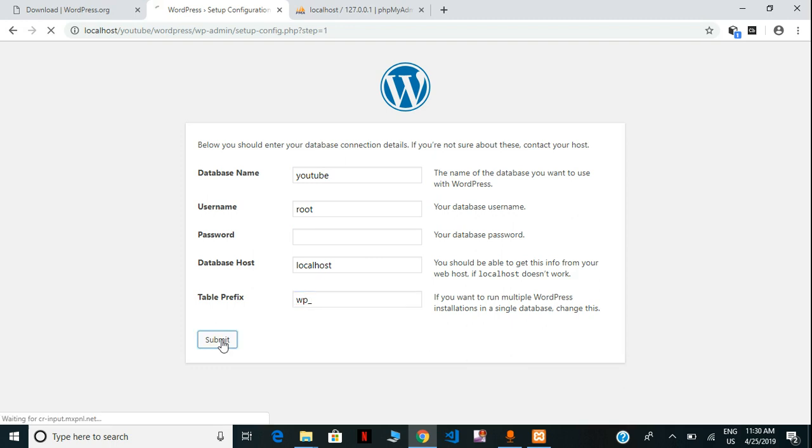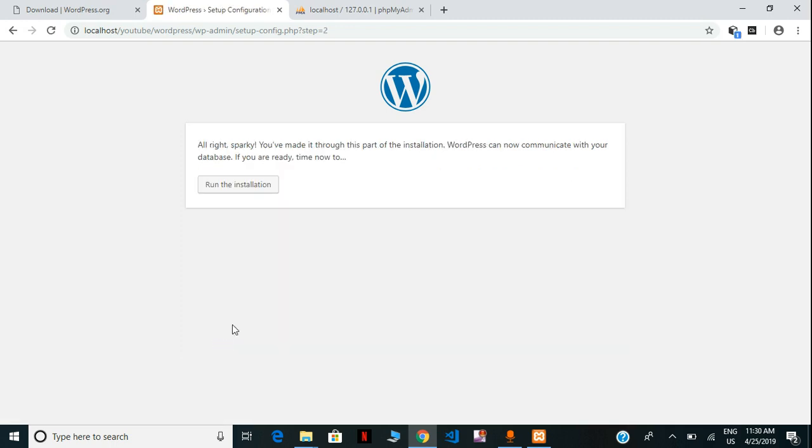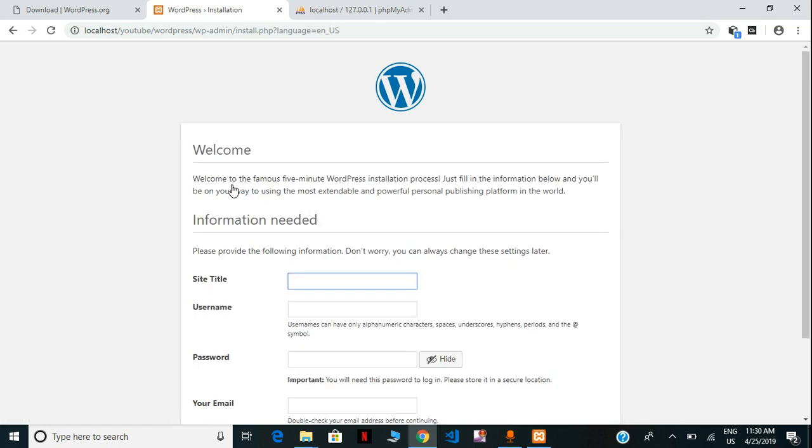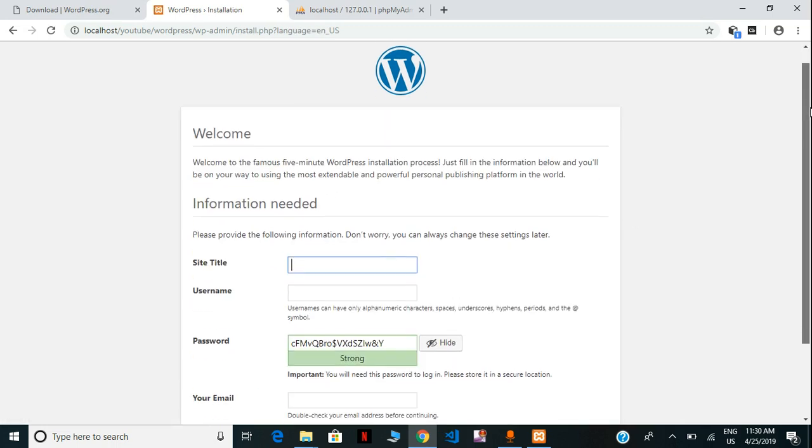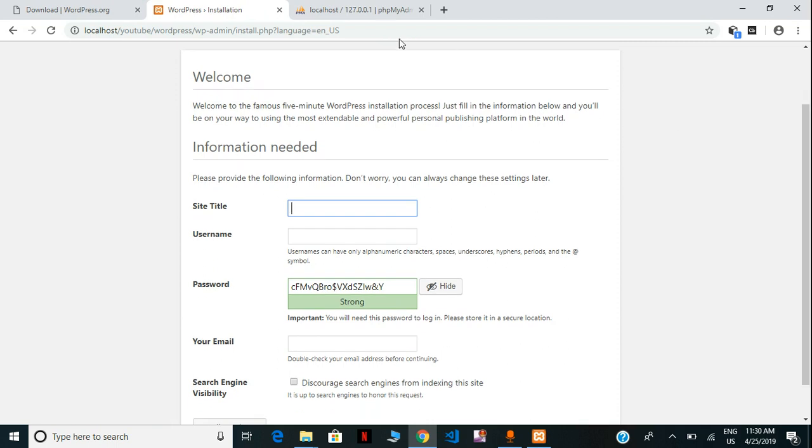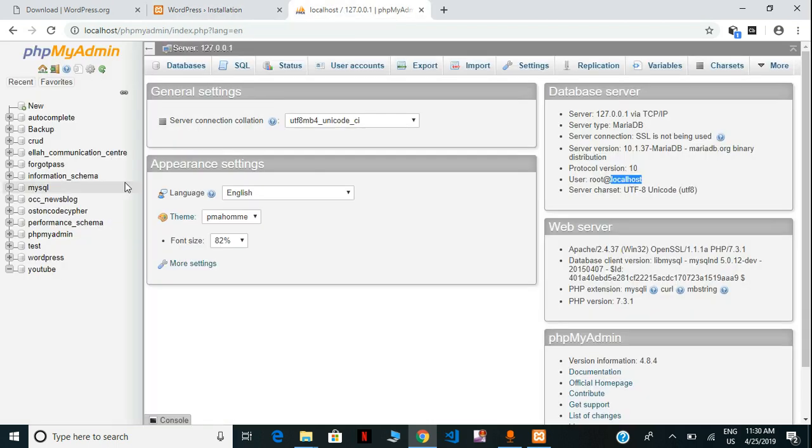So click submit, and they are telling you everything is all right. So run the installation. Right now they are installing WordPress on your local machine, and everything is now looking fine. We have now migrated all the tables in this database.